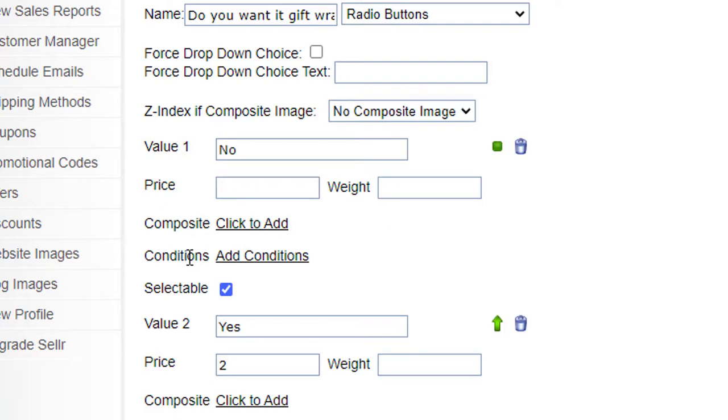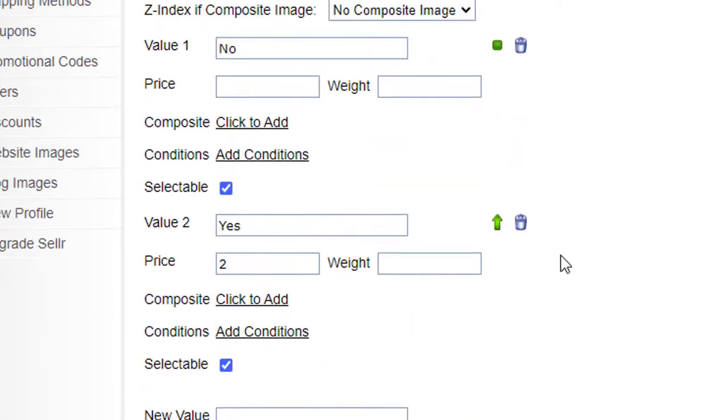And also you can set up conditions. What that means is, for example, if they answer yes to do you want it gift wrapped, then you could have another question saying, do you want simple gift wrapping or deluxe gift wrapping? So you can add conditions and make other modifiers appear based on their answers to previous modifiers. You can only do that in shared modifiers. You can't do it on an individual product. So you do it to a shared modifier and then you apply it to the product.